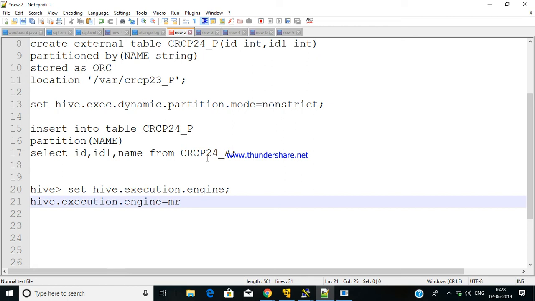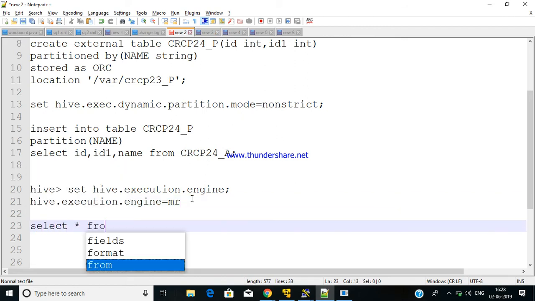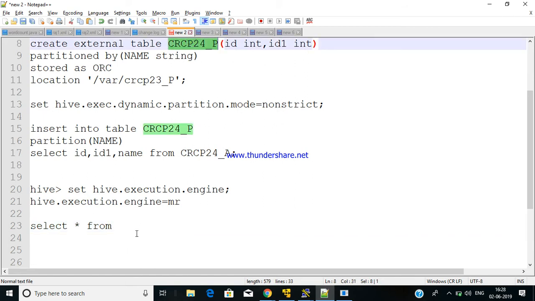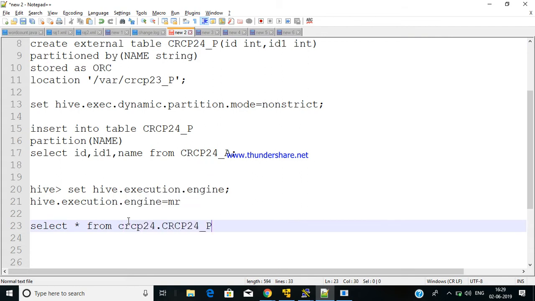Next, note down: how to run a Hive query without entering into the Hive prompt. Got it? What is the way, Sarupa? How to run a Hive query without entering into the prompt?